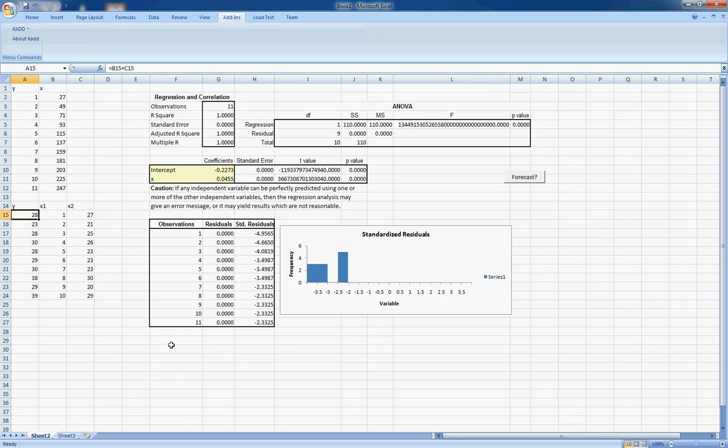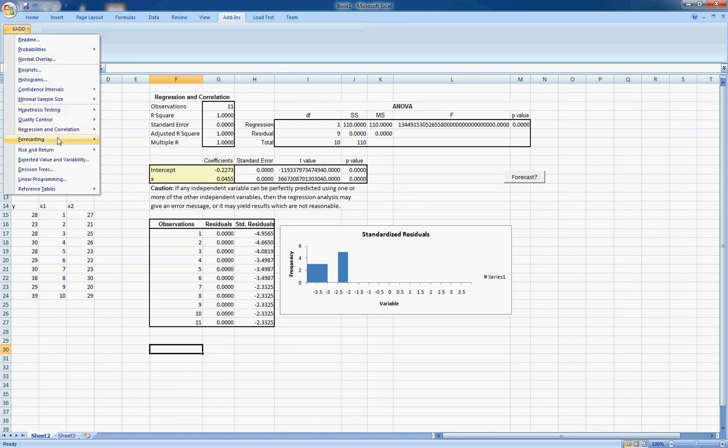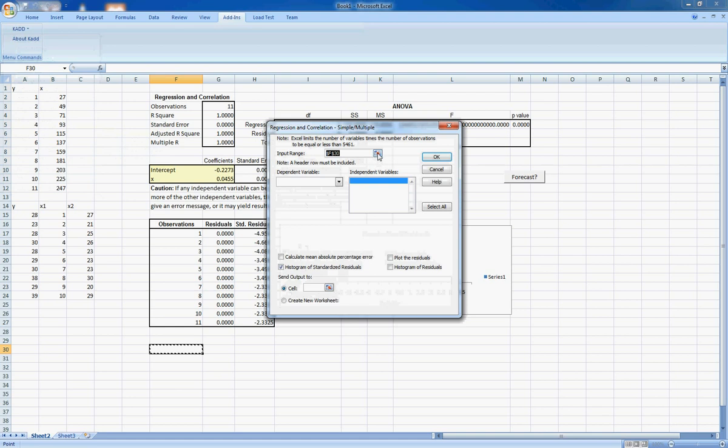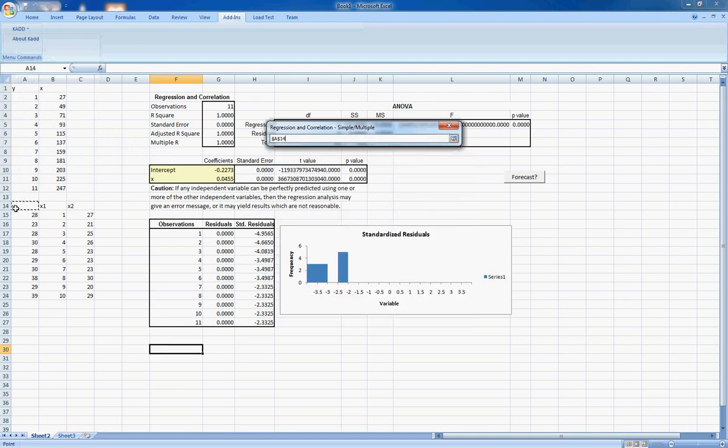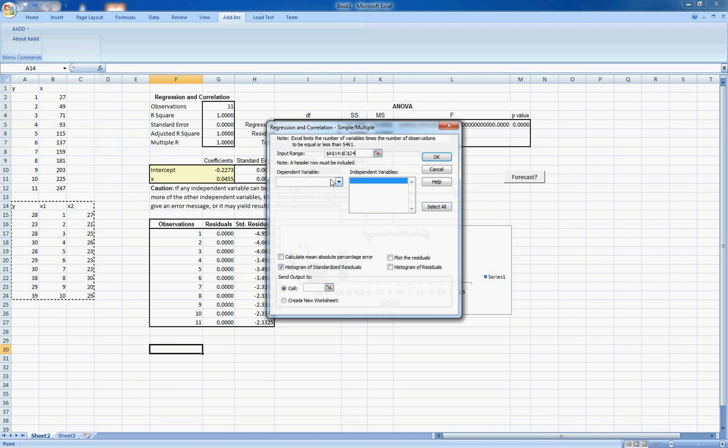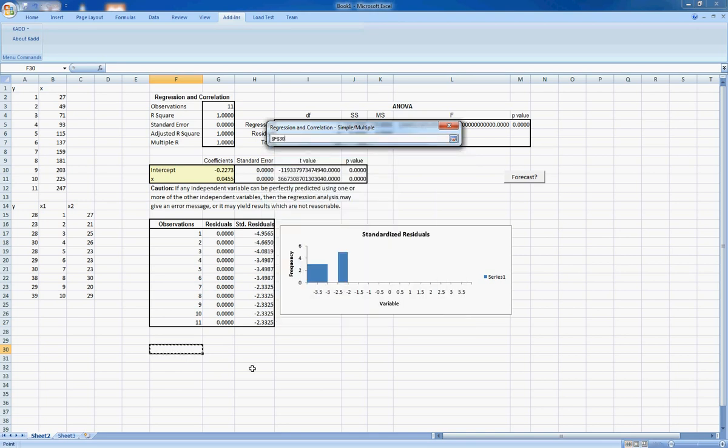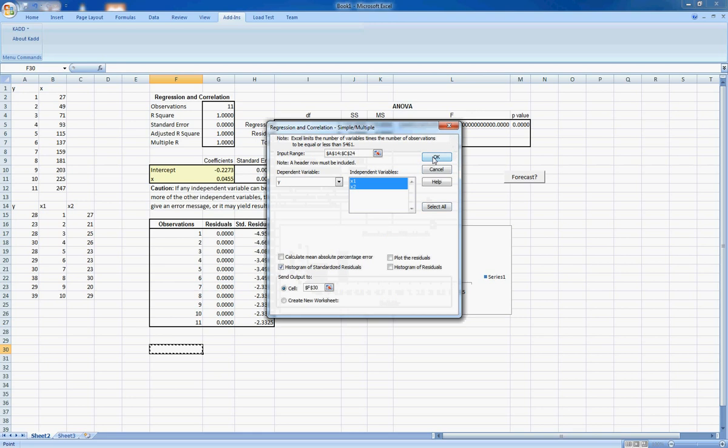Okay, so again, go to Kaddstat, choose regression and correlation, simple multiple again, and for input range, you're going to choose this bit. For a dependent variable, it's going to be y, and for independent variables, make sure both of them are highlighted. That's very important to have them highlighted. For output cell, I'm going to choose an empty cell down here and go OK.